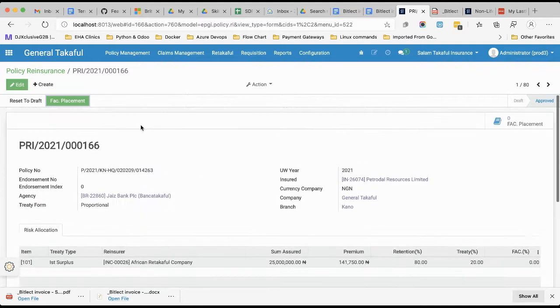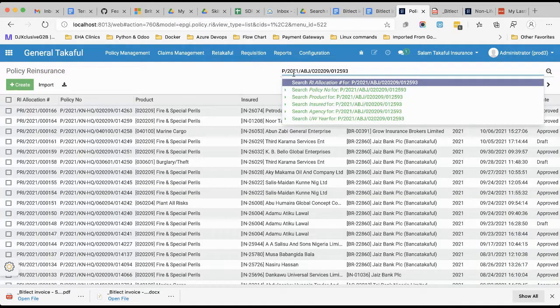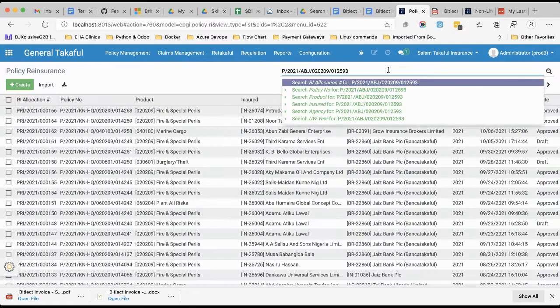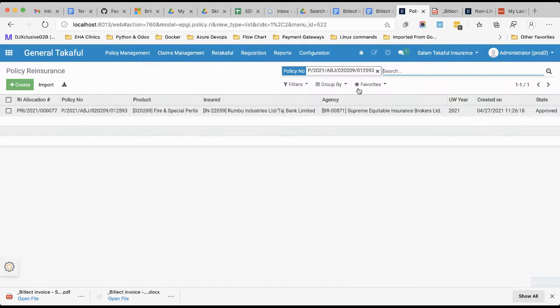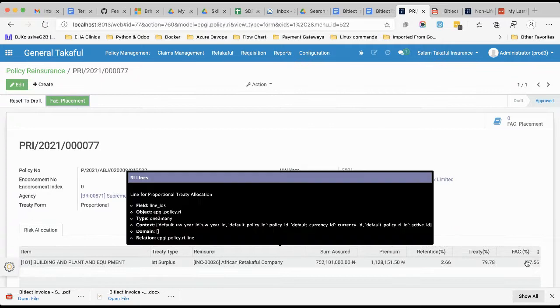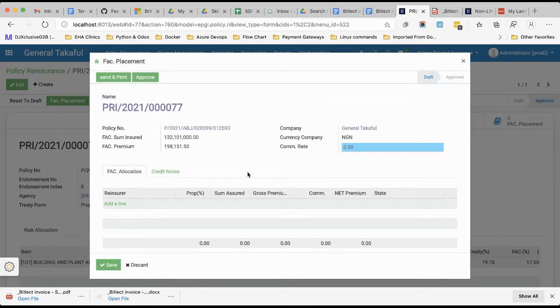So let's go ahead. Now, having explained that, let me use this policy that currently has a FAC allocation. So let's go there. All right, so we want to FAC out 17.55% of the total premium. So I'm going to click on the FAC button. The system will provide an interface, ask me what is the commission rate. I will say 30.